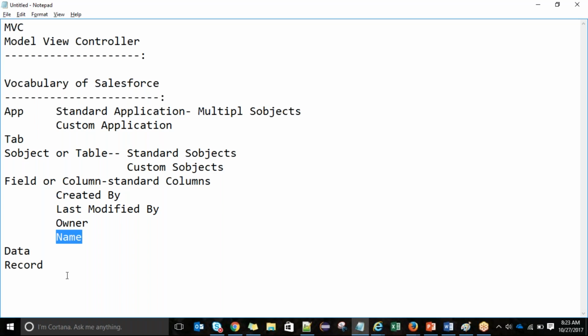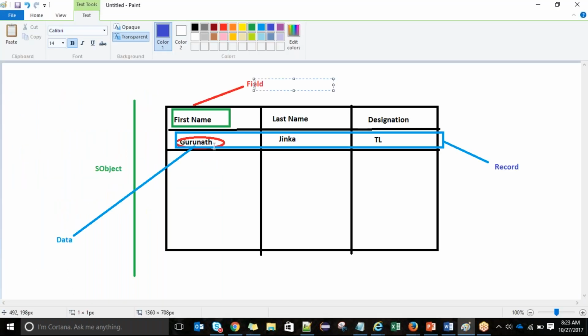Now, you know what data is. A value which is associated to a particular column is called data. This entire row will be considered a record. Clear up to here? Yes, clear.